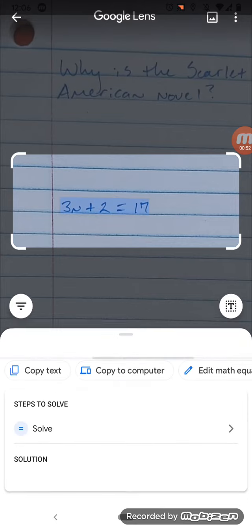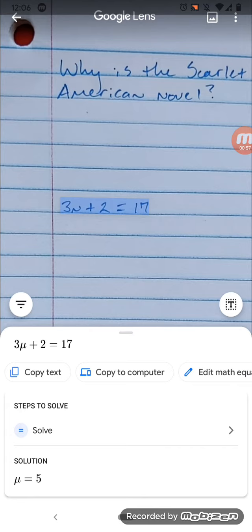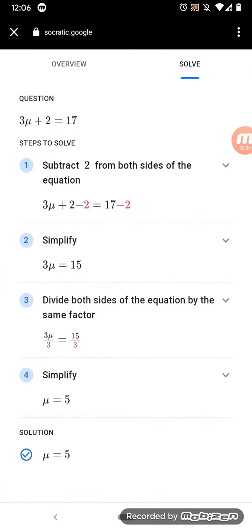And what's nice about this is it doesn't just give you the answer, it'll give you a way to search for the solution, how they got that answer. So this is great homework help, especially while lots of students are working from home.